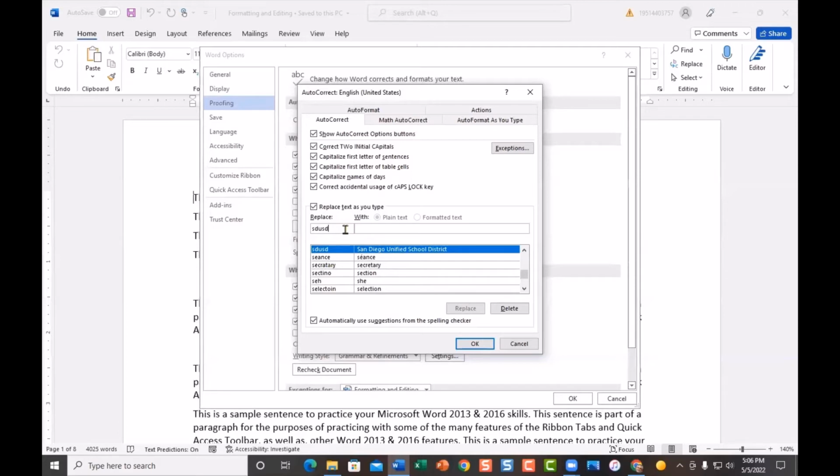But what if we are writing down other long things that take a long time? For example, different schools. One of my favorites that I see a lot is the Linda Vista Elementary State Preschool. If I want to, I could use AutoCorrect to type all of that out. So I'm just going to type out LVESP, which is short for Linda Vista Elementary State Preschool.